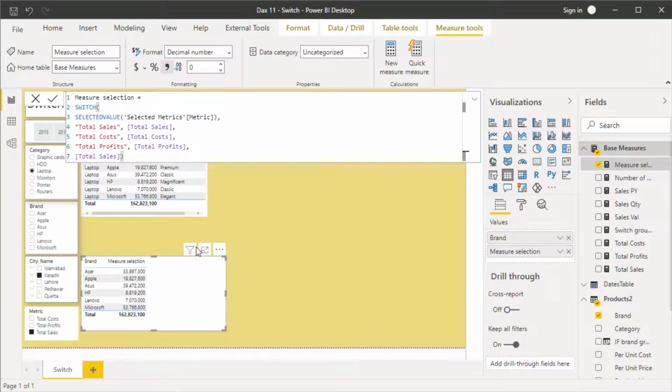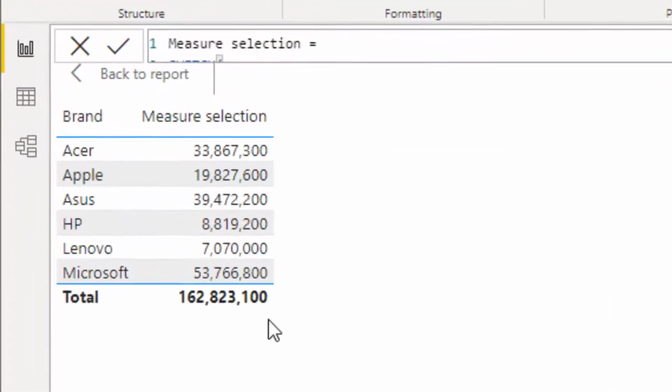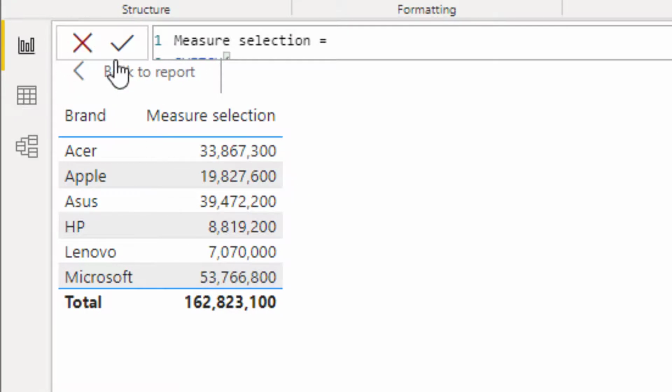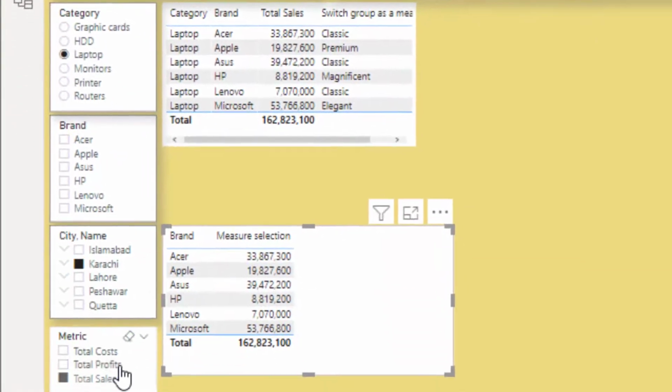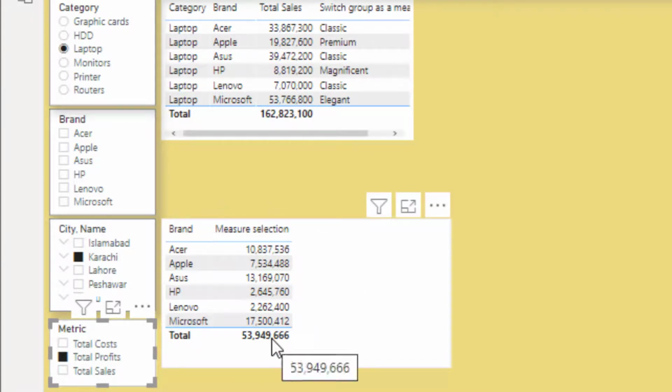And now you can see that the sales value of 162 million appears based on my selection of sales. If I change it to costs, for example, the value changes to 108 million, and then if I select profit, the value comes down to 53.9 million. So this is exactly coming from the selection in the slicer, and I have just created one measure which does it all.